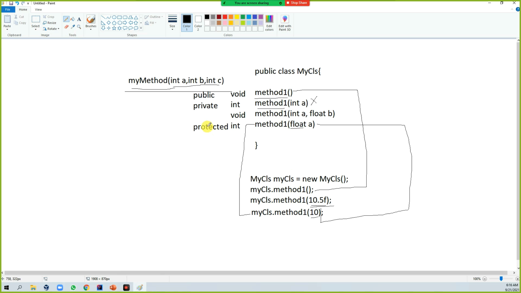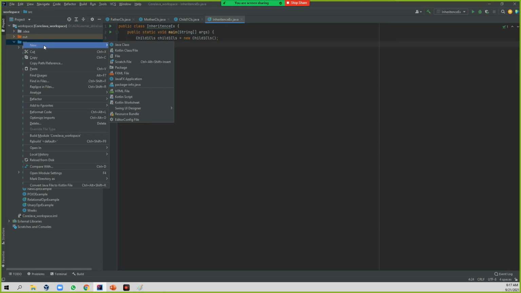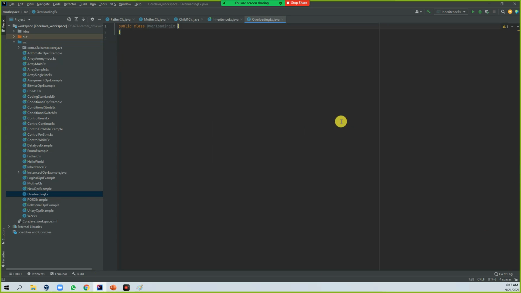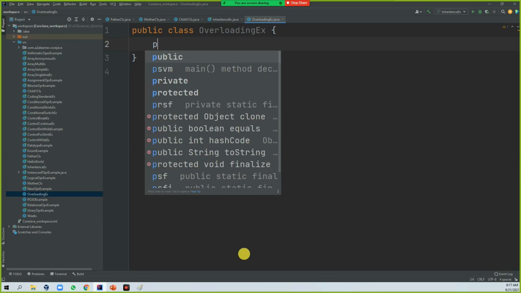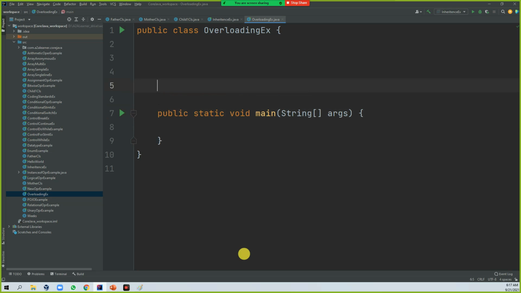Let's have a look at one example for that. We will move on to the next concept, overriding, after that. We write one program for that. Java class here, overloading example, public static void main. So before that, let's write multiple methods.